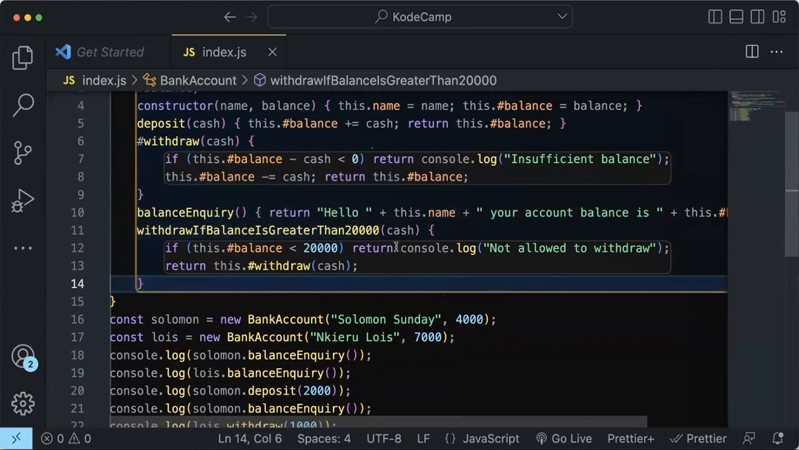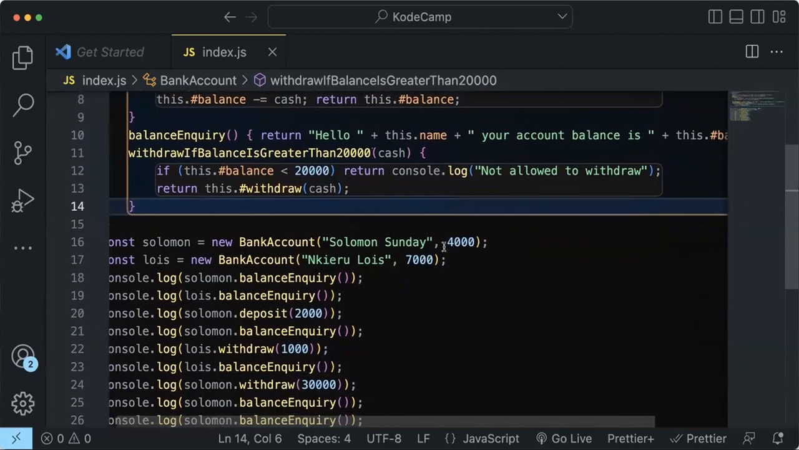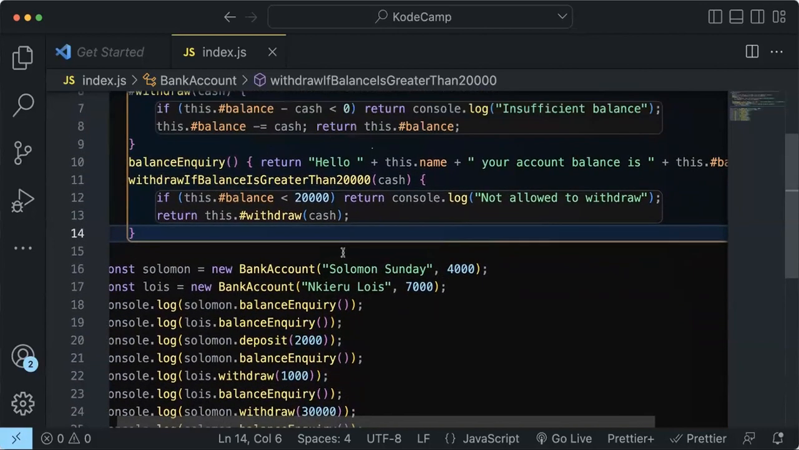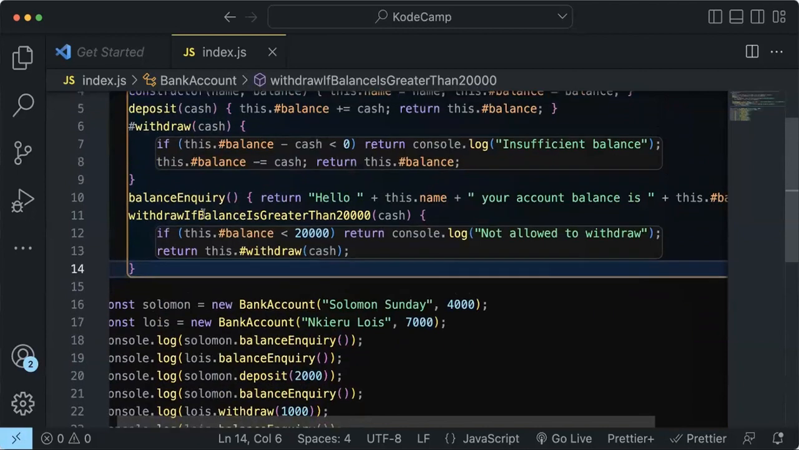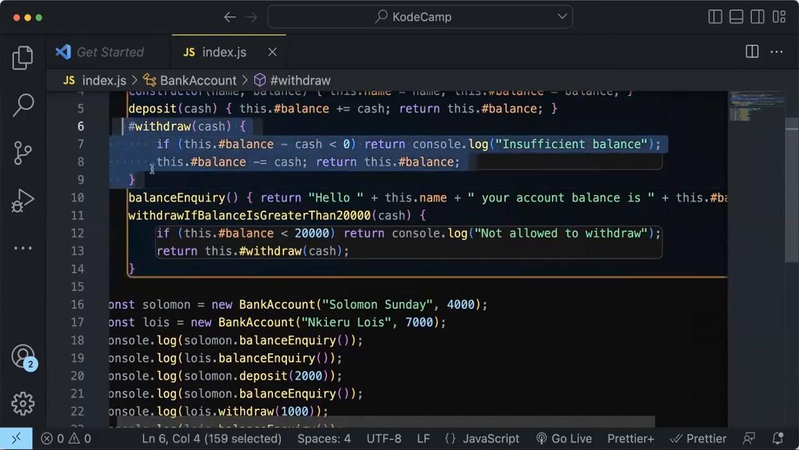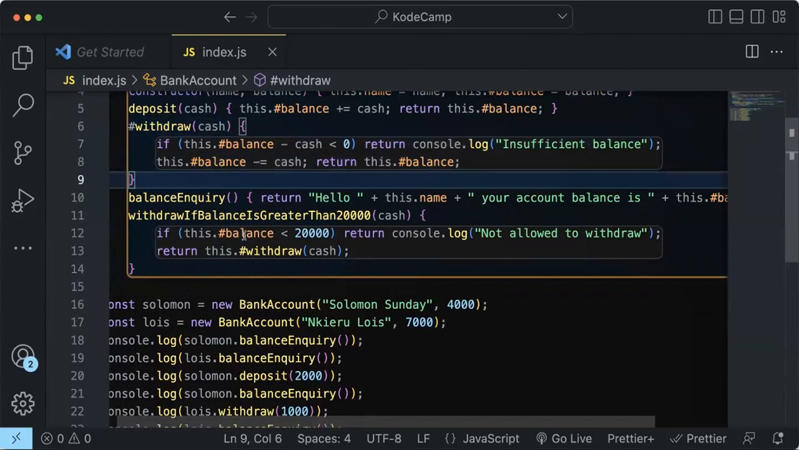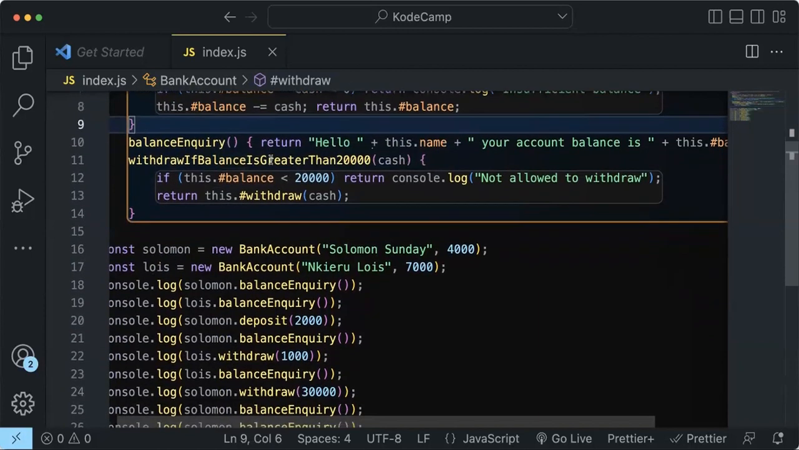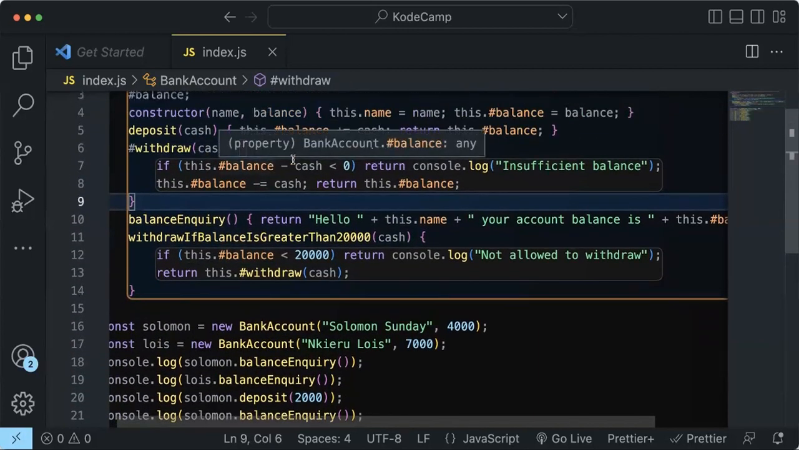So now, remember what I said. If your balance is not up to 20,000 naira, it will stop your request from going further. But if your balance is up to 20,000 naira, then this particular withdraw balance is going to call the inner withdraw balance function, or the private withdraw balance method, which cannot be accessed from outside the class. Do you understand?